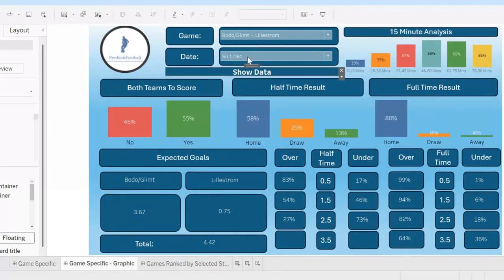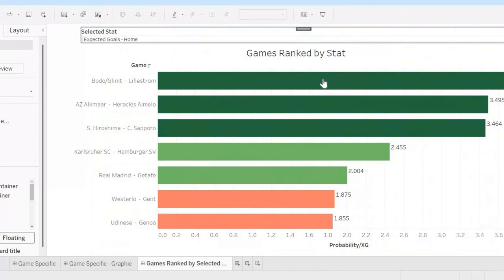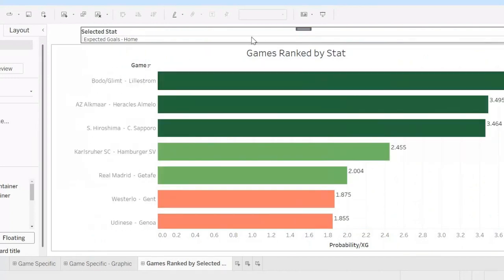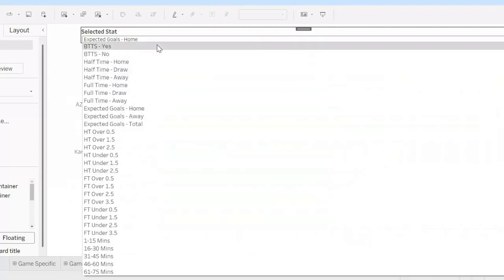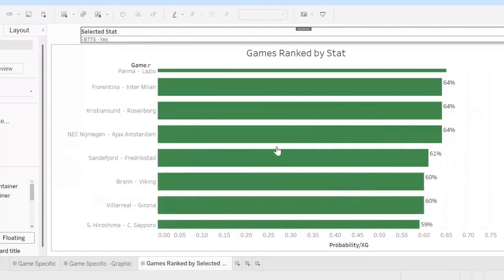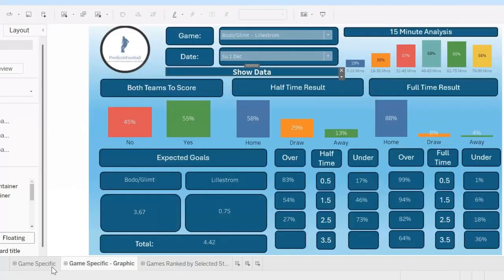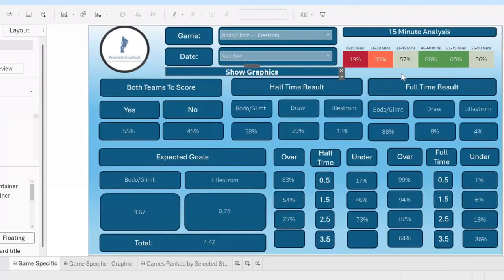It's quite cool. But today we're going to focus on, and also, not that it's important, but you can get a ranked thing. So if you want to go by stat of all the games on that date, both teams to score, yes, we just get a list of all both teams to score and the probability of it happening. Quite cool. But today, as I say, we're going to focus on this bit here, which is our 15-minute analysis.